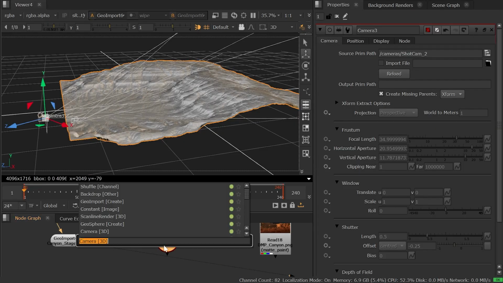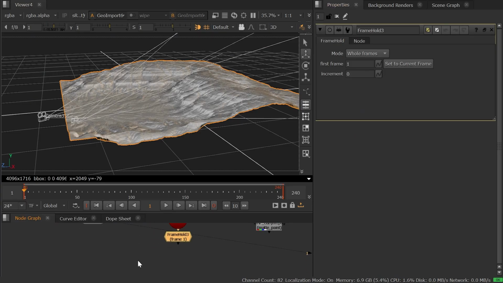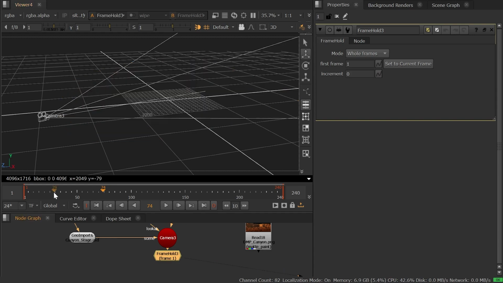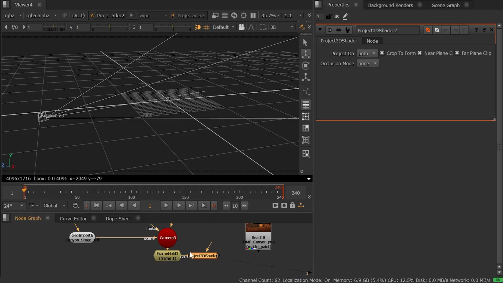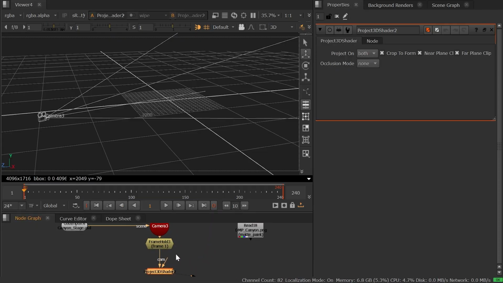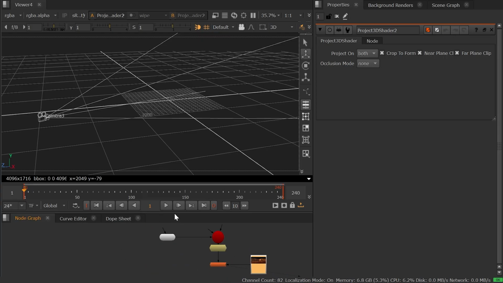So I will go ahead and create a frame hold. And I want it held at frame 1. That's perfect. And then I want to be able to project it on here. So now I've frozen this camera. We have a look. And now I want to create a projection shader. And that is right. That's my camera that I want to project from. This is the image that I want to project. So far, so good.